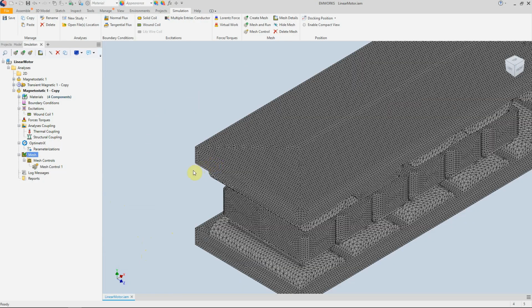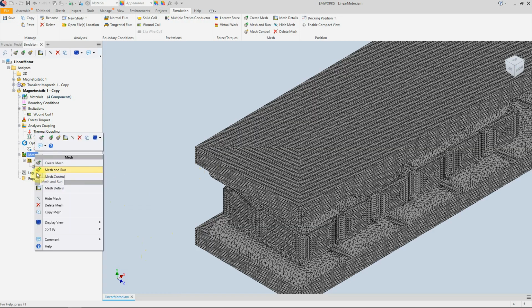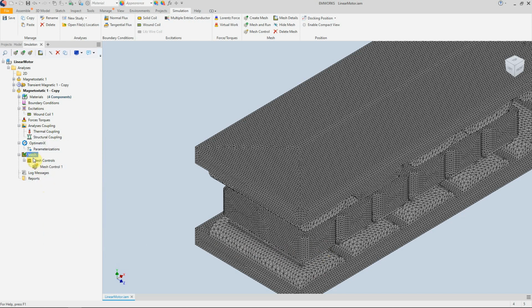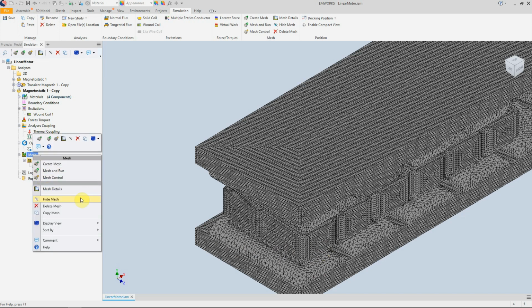And with the same workflow, we can add more mesh controls for other parts like magnets or windings with different accuracies. This simple and useful feature will help us to have more reliable simulations.